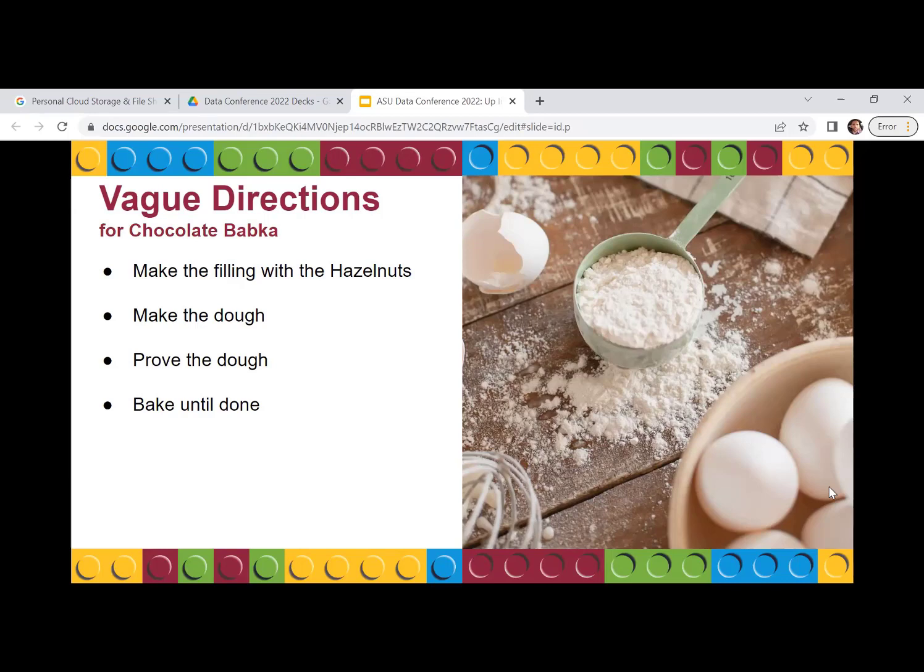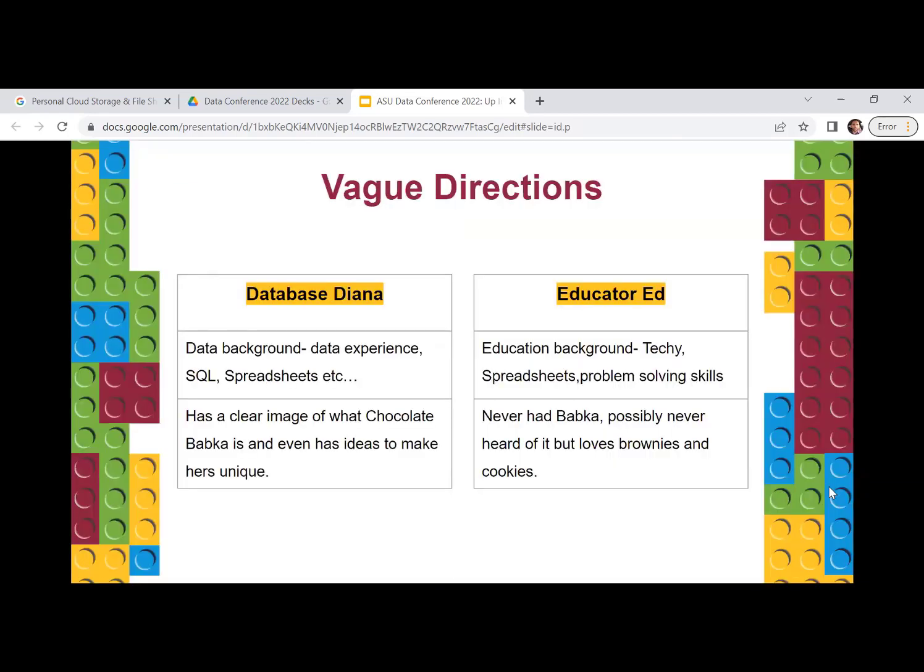I would make the filling with the hazelnuts. I don't know what that means. I've made chocolate chip cookies before, and I'm good at that, so I would probably start trying to make this into a chocolate chip cookie recipe. Whereas you have data masters, and they're going to be able to do a lot more with this. So we have two personas here that we're going to give these vague directions to. We have your Database Diana, and again, these are your data knights, data masters, data wizards.